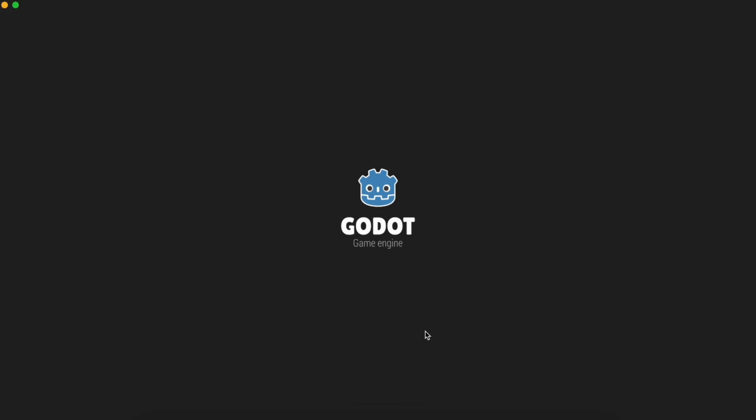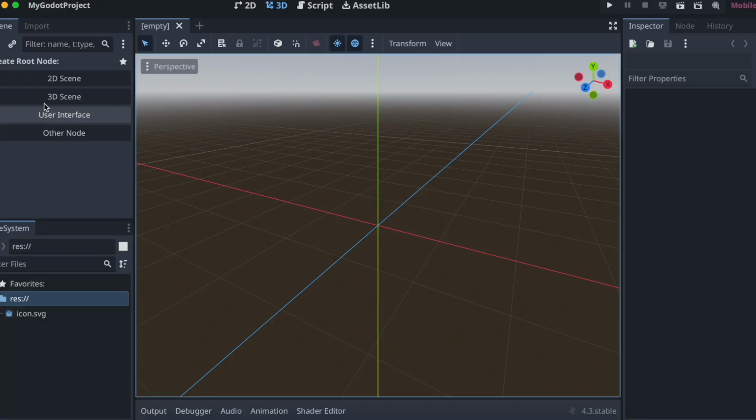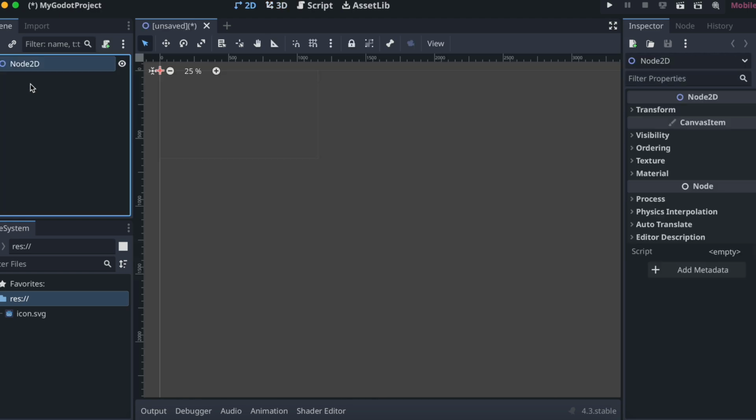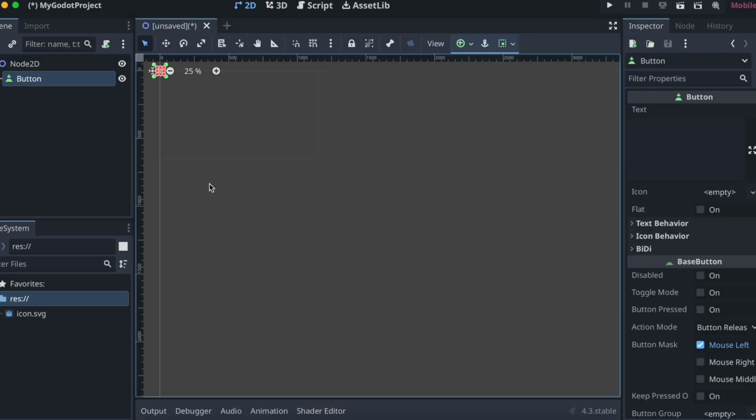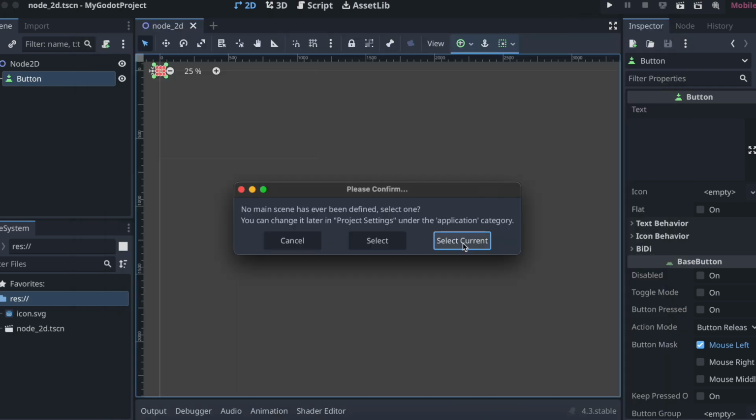Let's just wait. Then here you can just click on create 2D scene, and we will just have one button to open our WebView, nothing else. And I'll quickly save it as well, and I'll run it so that my root scene is selected.